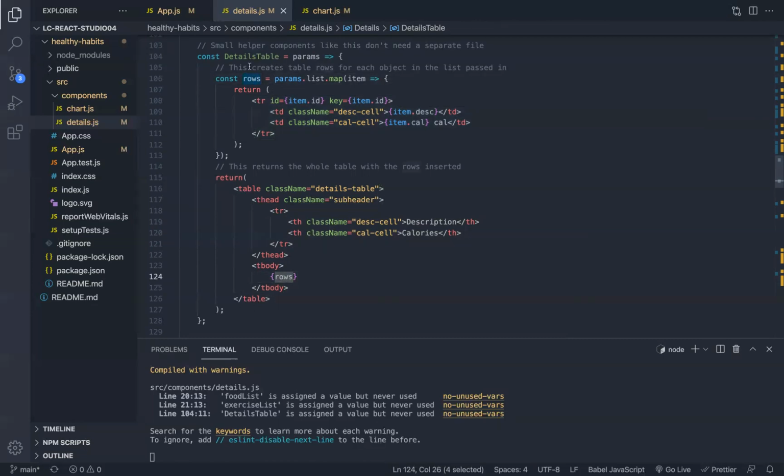And then this details table component is returning this entire thing right here, so that we get everything we need, and we're placing it down into our details section. So that's pretty much it. So what is this params we're talking about, right? Well, we're going to have a prop or param called list. This is going to be the attribute that we're passing in to details table. And this is how we access it, params.list.